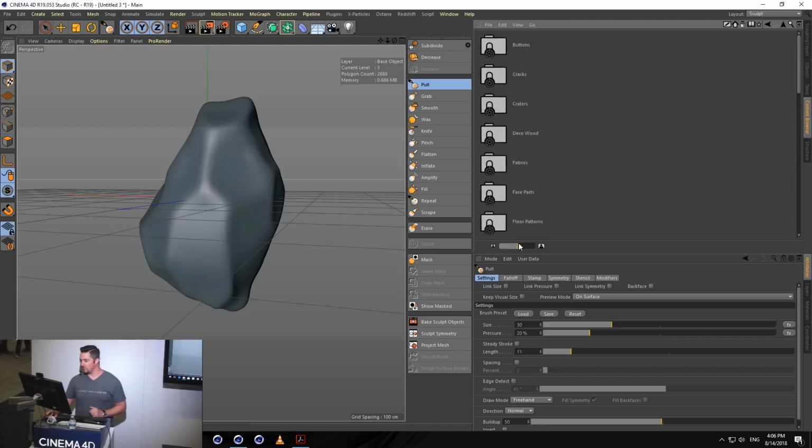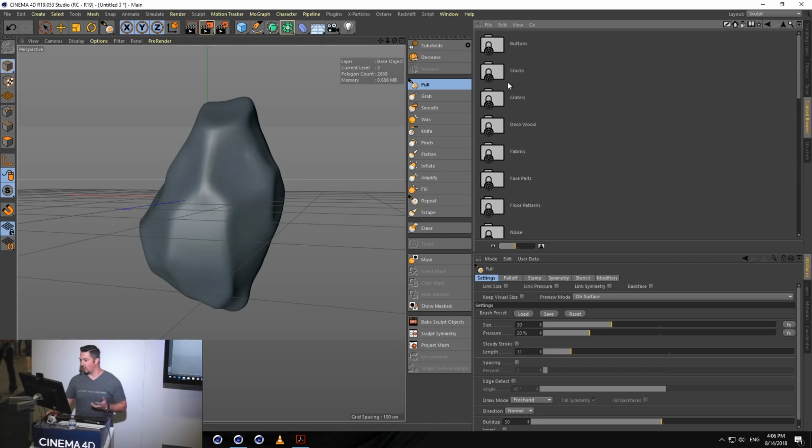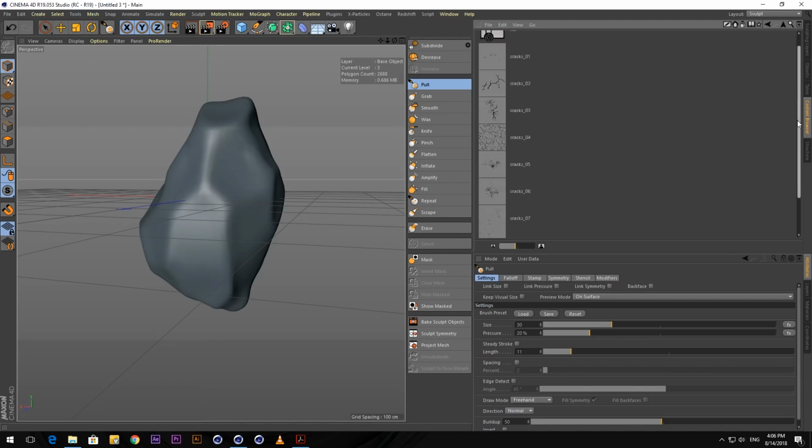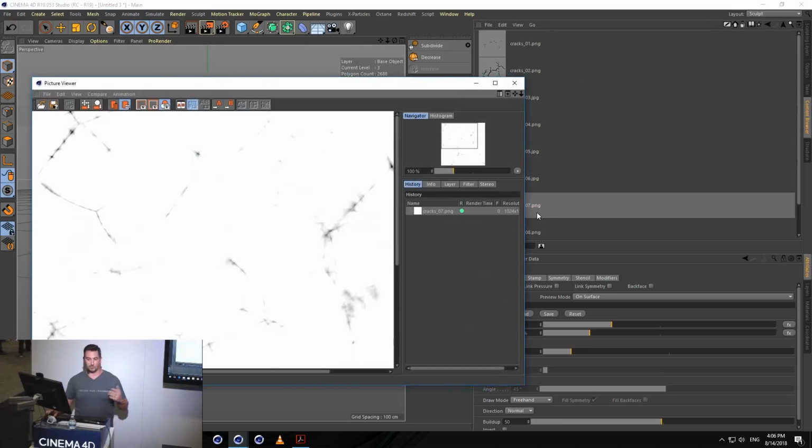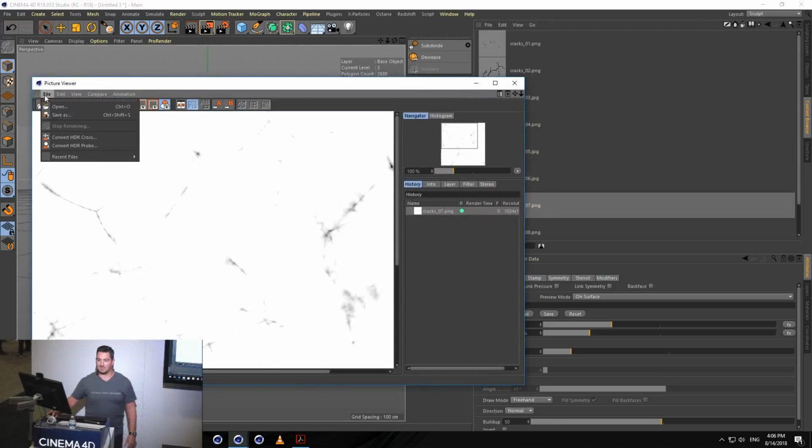There's a whole list of different brushes, and I actually will digress for a second. Let's just go into the cracks. This is something that most people don't know, and this has nothing to do with my project, by the way. If I double click on that textures folder, if you have Cinema 4D, you have access to all of these seamless textures. If you double click on these, it's going to bring it up in the picture viewer, and you can save these out.